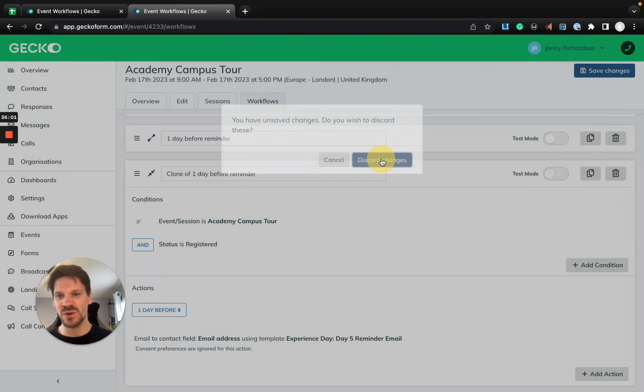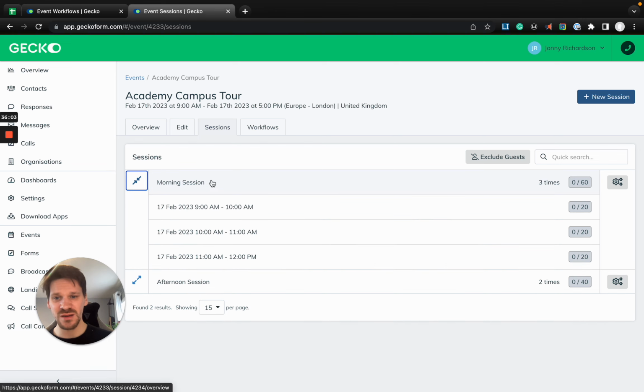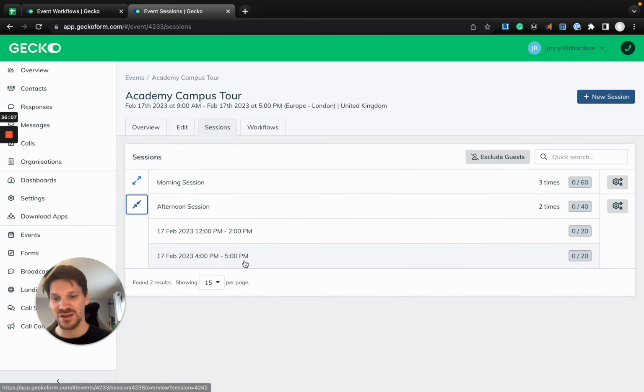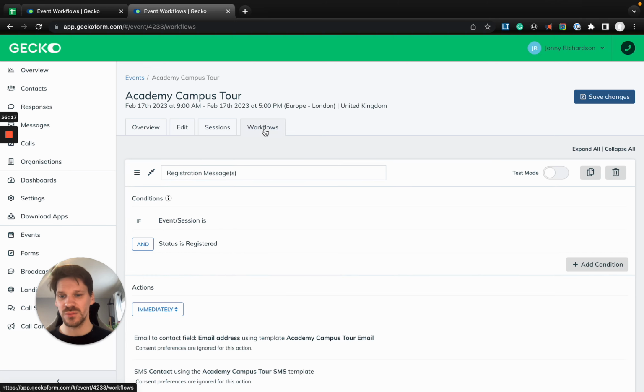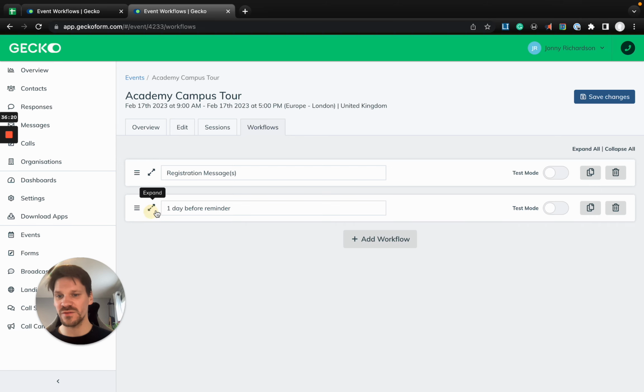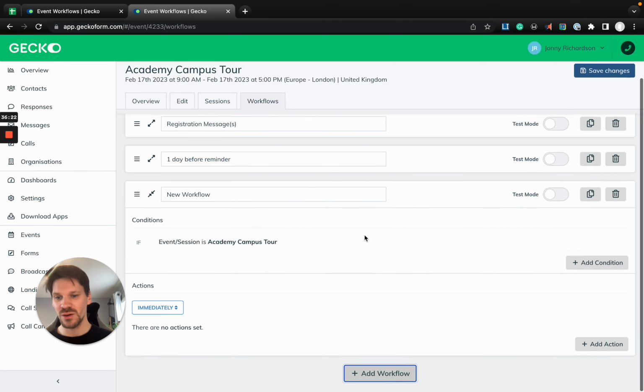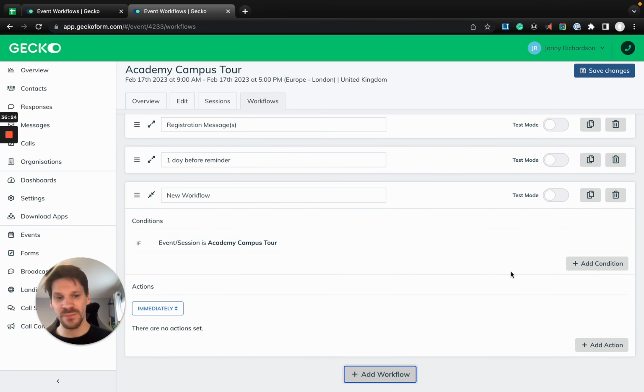Now let's head back to our sessions here. We've got a ton of different session times, one beginning at 9, one beginning at 10, one beginning at 11, one beginning at 12, one beginning at 4. How can we tell Gecko to send a reminder 10 minutes before whatever session the student books onto? Well, it's actually just one workflow that we would need to set up. We would have to say, in fact, let's get it set up.